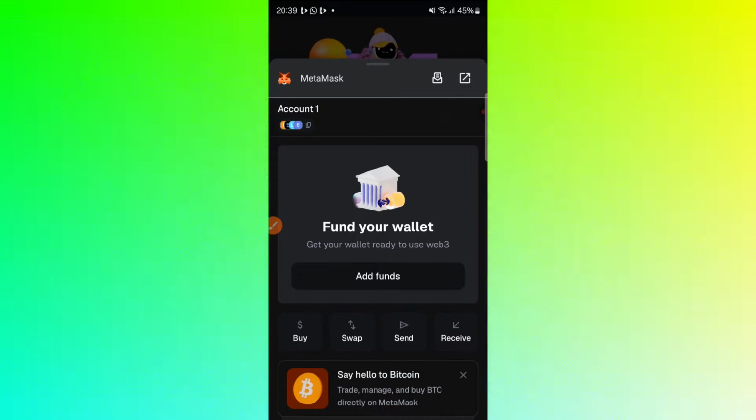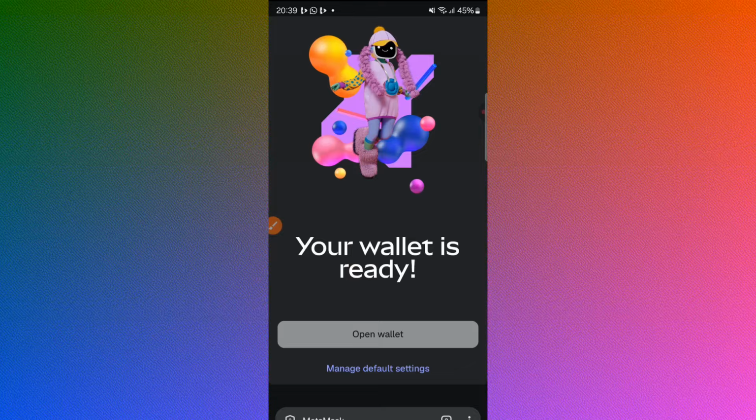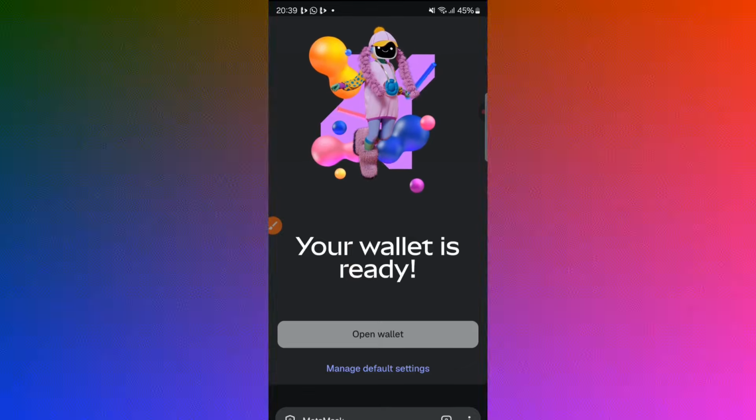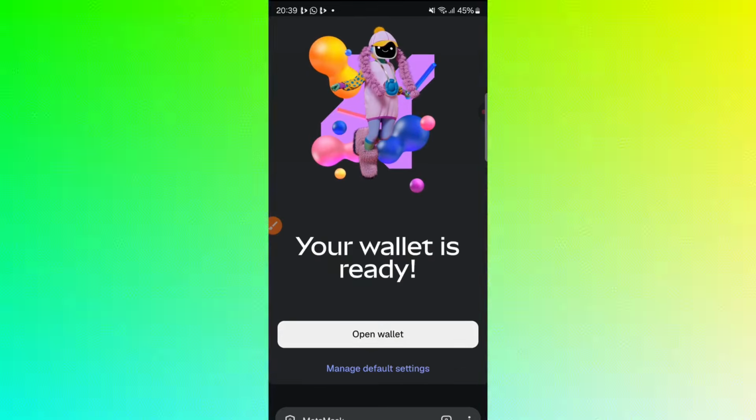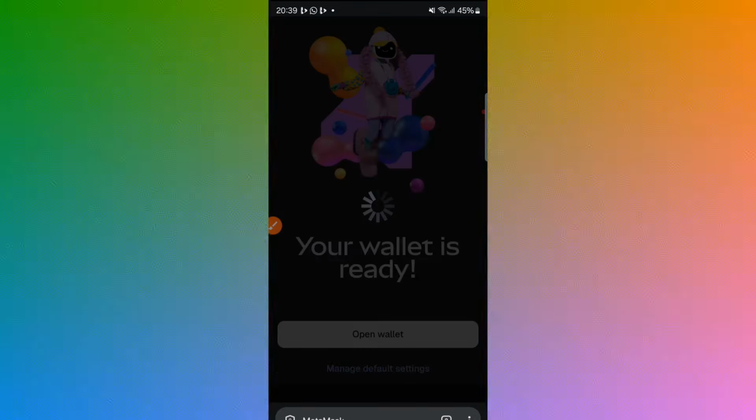So if you click on back, now let's say you want to access your wallet back. How do you access it? You see, if you click on open wallet, it's not showing clickable. So what you just have to do is simply click on manage default setting, then click back so that it starts showing again. You can now click on open wallet. So you see, it's open for you.